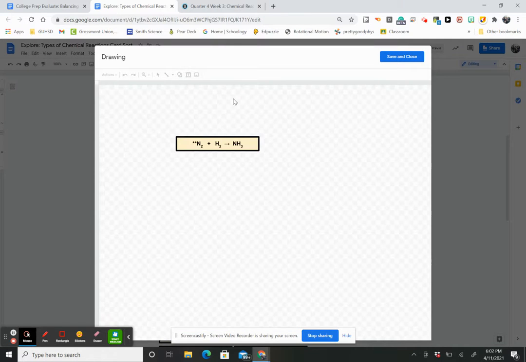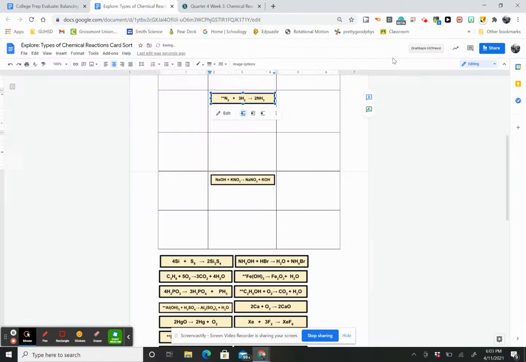And then I'm going to double click, like I said, on any one of these that have the stars next to them, and I'm going to balance them. So here I have 2 nitrogens and 2 hydrogens. Here I have 1 nitrogen and 3 hydrogens. So I know I need 2 nitrogens, and so I'm going to put a 2 there. That's going to now give me 6 hydrogens. And so I'm going to have to put a 3 here to get 6 hydrogens. That is now balanced. So I'm going to save this and close it.